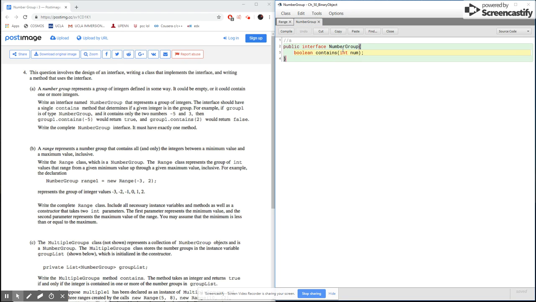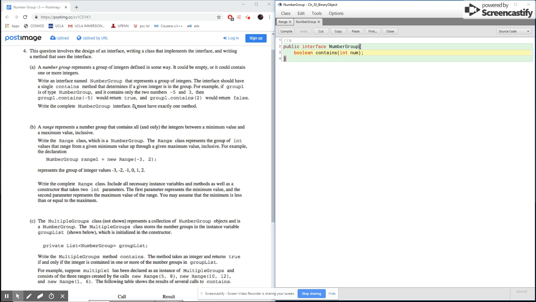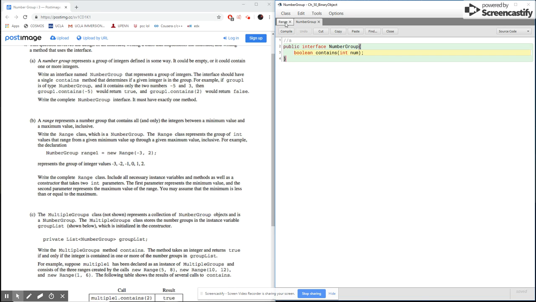You write the interface, name it number group, and you have this one single method named boolean contains, and it takes a parameter of an integer number. Basically, whatever subclass implements this interface is going to have to have a contains method that will have a body and will have a functionality. And this is all that there is to part A.